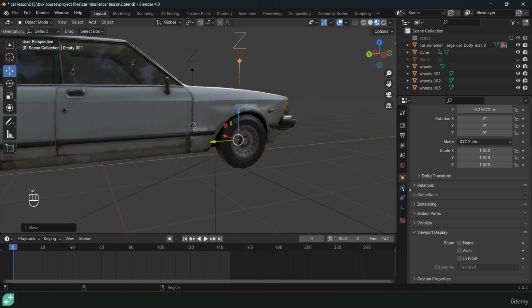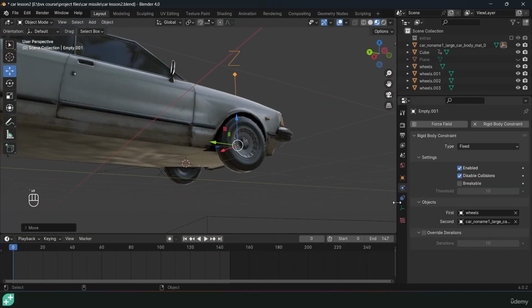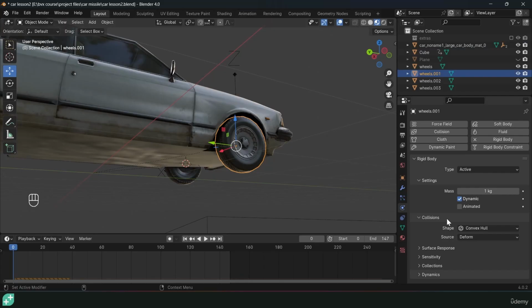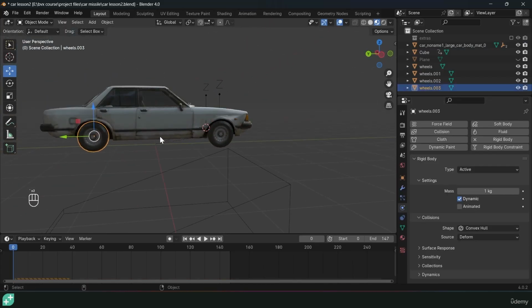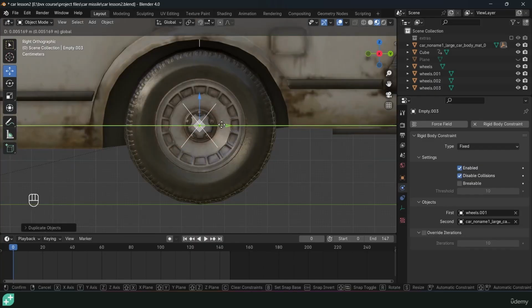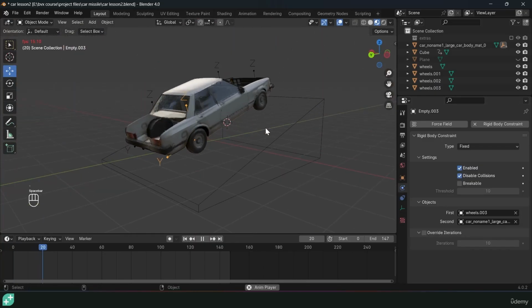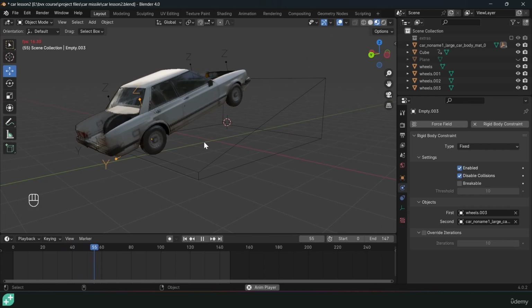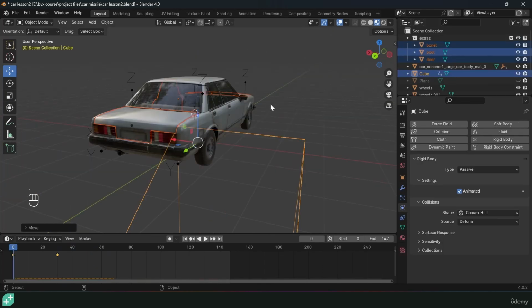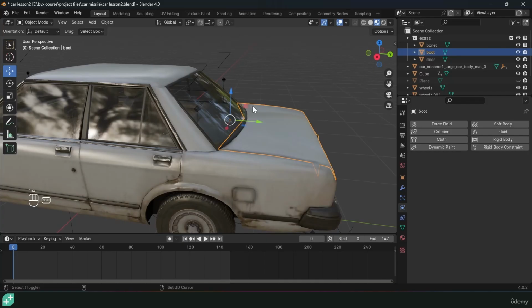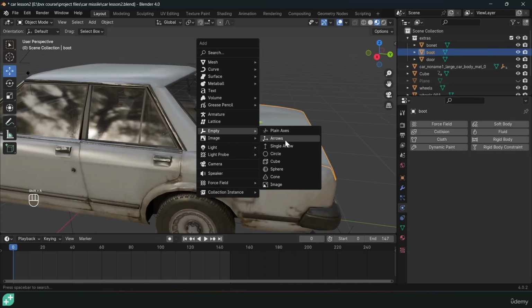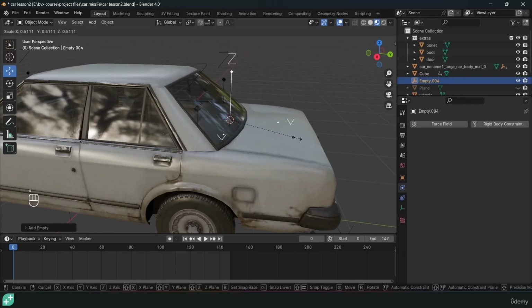And in the physics constraints, we just need to select this wheel as the first object. Since they're all attached to the same body, the second object can stay the same. We can also do this for the last one. Now we have that. Now we can go back to the extras, make sure you are at frame 0, and do the same thing like we did for the tires. Shift A, add an empty. I can scale it down so that it's not too large.